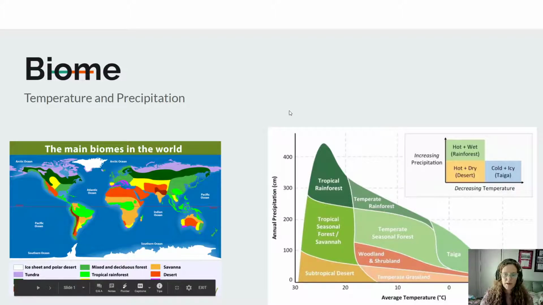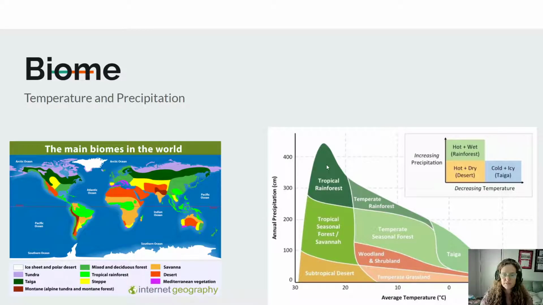And then going up the y-axis, we can see how much rainfall is going on in centimeters. So not a lot of rainfall, again, desert. Medium amounts gives us the forests, and lots of rainfall with lots of heat are the tropical rainforests. So this is kind of how they're organized by rainfall and temperature.